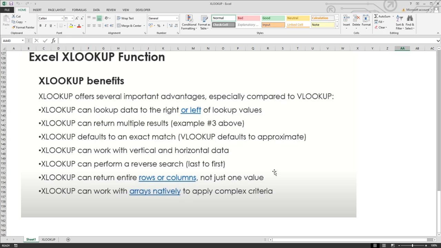Xlookup can perform a reverse search, which is not available in VLOOKUP and index and match. So, Xlookup can perform a reverse search as well. Xlookup can return entire rows or columns, not just one value, because it creates spills. Xlookup can work with arrays natively to apply complex criteria.